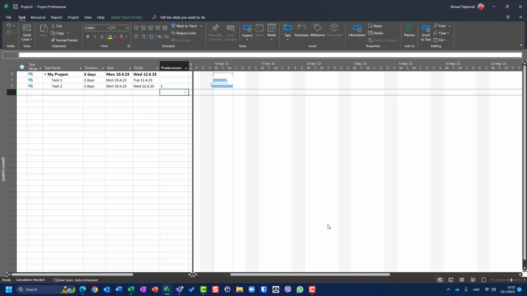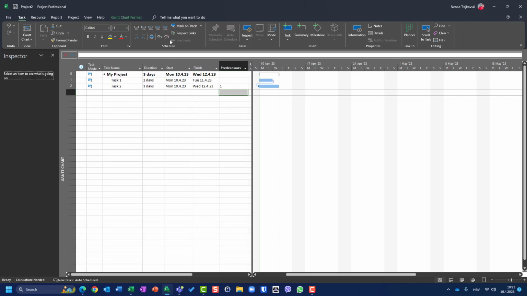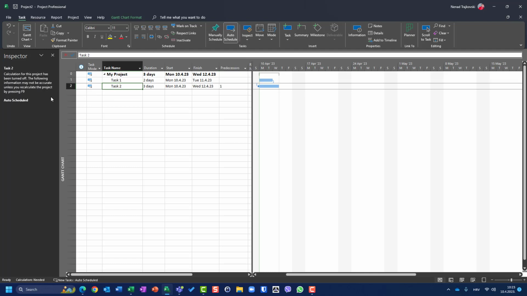Why? Because I should hit F9 before the real situation and the real scenario will be accurate. To see that, I will go to the Task tab and to Inspect, and when I go to Task 2, it will say calculation for this project has been turned off. The following information may not be accurate unless you recalculate the project by pressing F9.